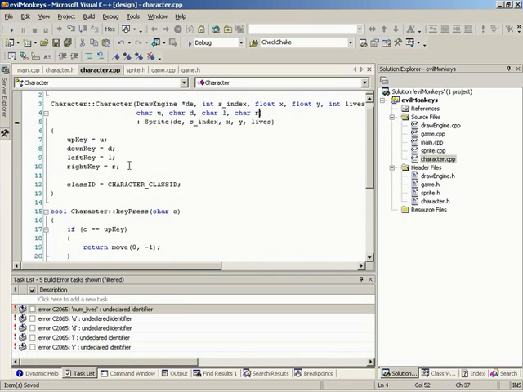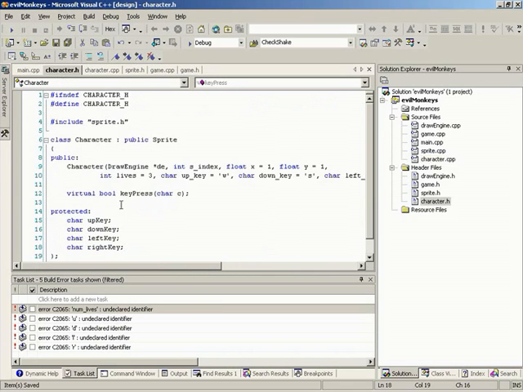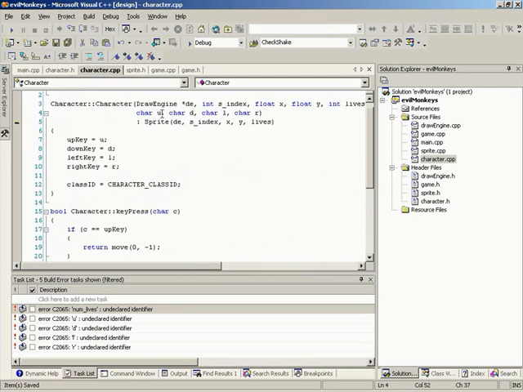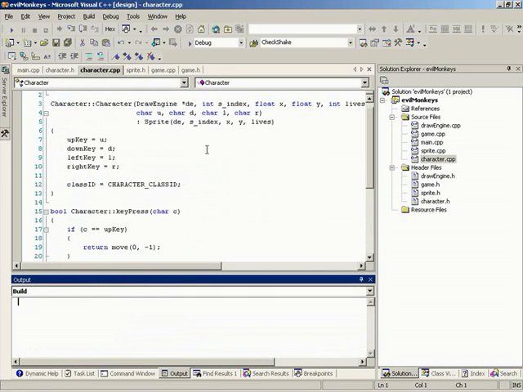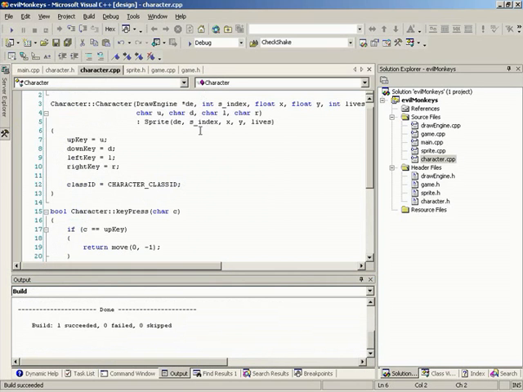And smacked you around. So if we go to character.h for a second, these were up key, down key, left key, right key. And this is UD. That doesn't matter. So if we try to compile this guy now, everything's good. Very sweet. So let's run him.